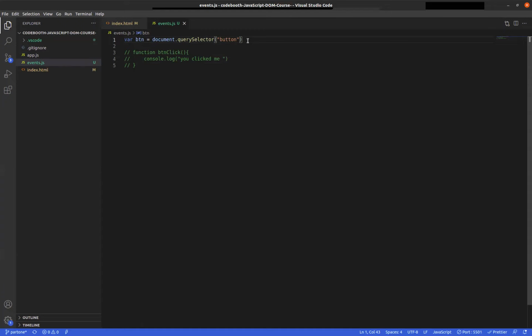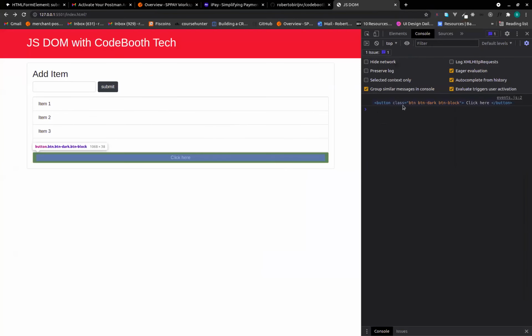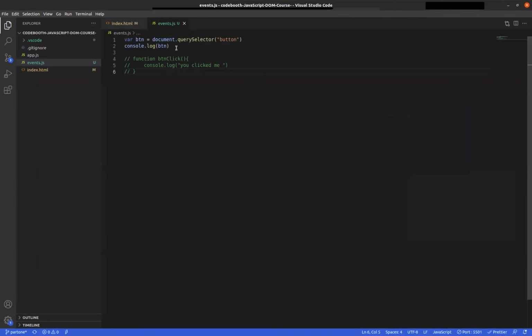Okay, so right now, if you want to check whether we have selected a button, if you want to be sure, you can just console.log btn. All right, so right now, let's go back to the console and check. So you can see that's true. So we have our click me button here, right? So that's it. So let's move on.